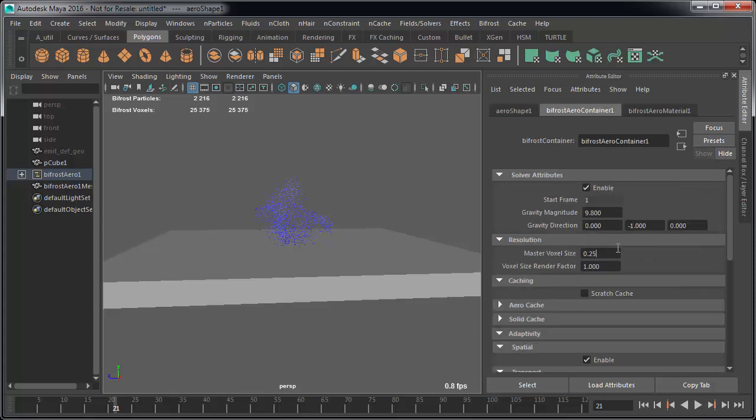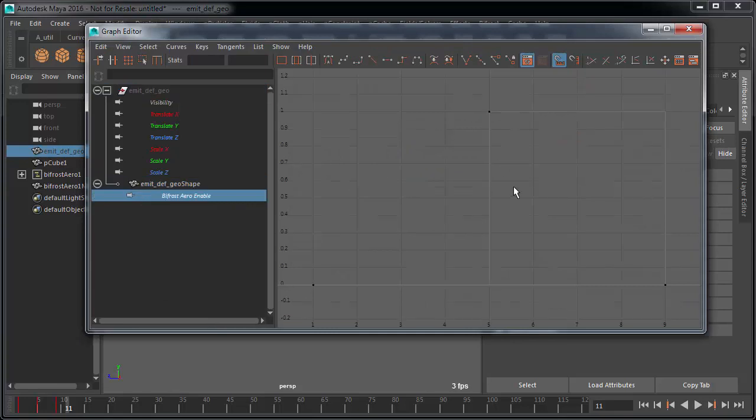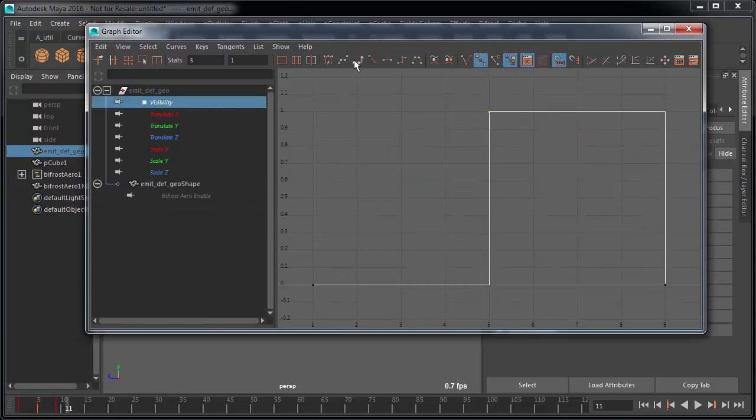We're going to increase the resolution by decreasing the master voxel size. So let's just go to maybe 0.25, and you'll see we'll get some more detail there. Let me actually hide this. I don't want the visibility at all. So now we don't need to see this.